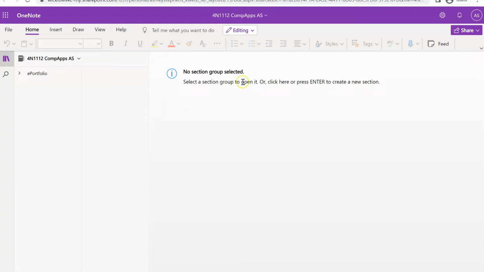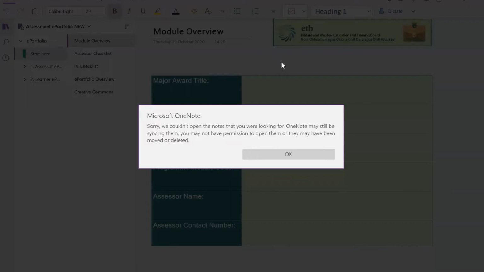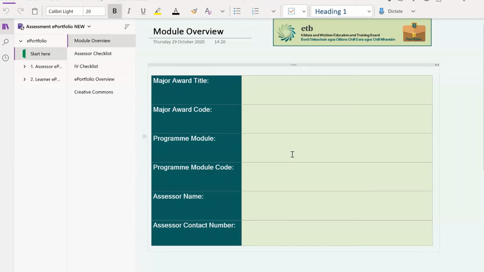So from here, we're just going to go ahead and click this little drop down because we want to open it in the desktop app. So go ahead and click Open in Desktop App, and then open OneNote for Windows 10. Okay, so I'm getting a little bit of a syncing issue. This is good because this is what happens to you guys. So I'm just going to click OK.